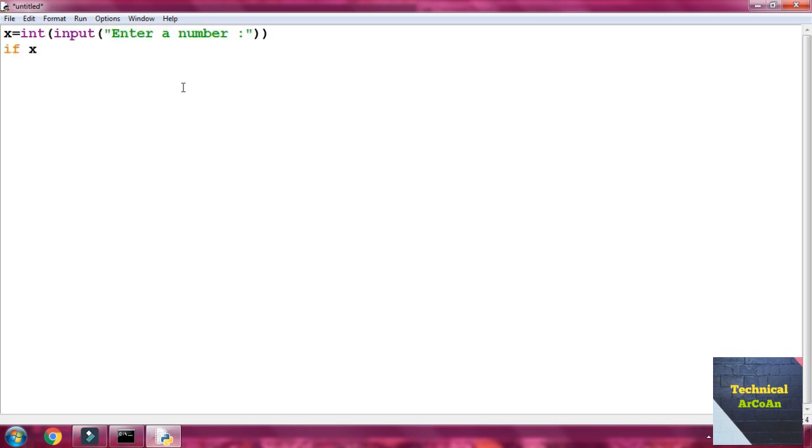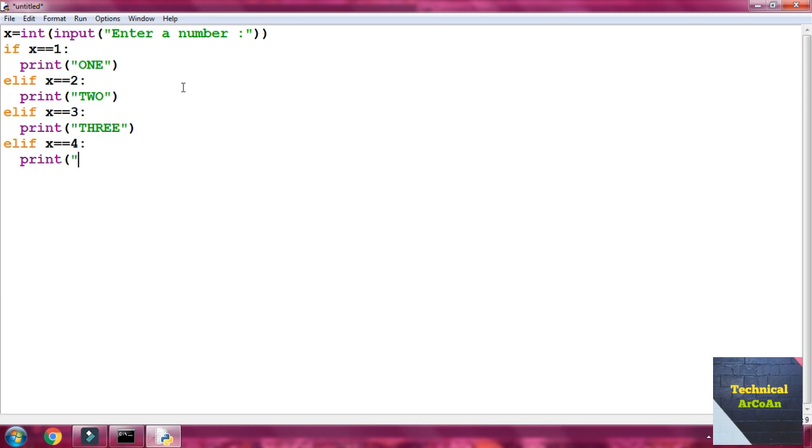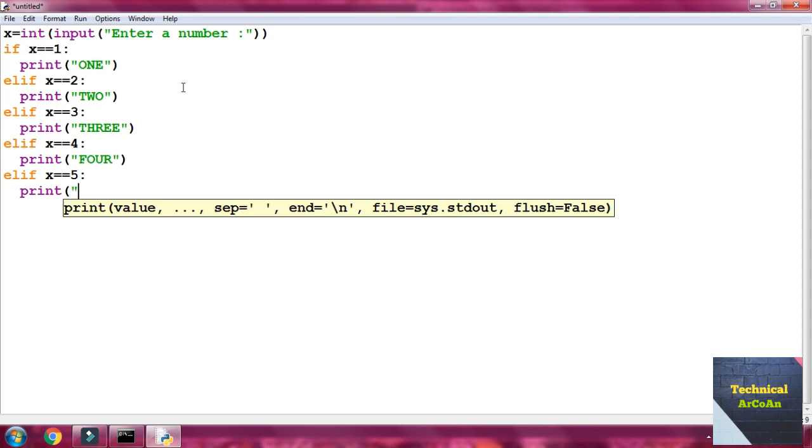Then we check if x equals 1, then suppose we print 1, simple. Then we write elif x equals 2, and print 2. Then elif, check x equals 3, and print 3. Then another elif is there. Suppose we write x equals 4 and print only 4. After that we take another elif also, suppose x equals 5, and print 5.